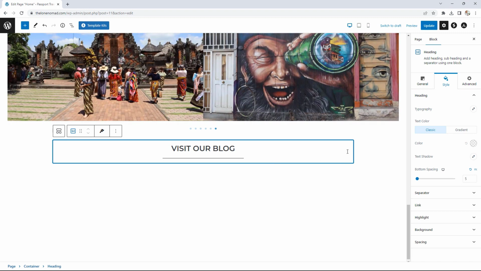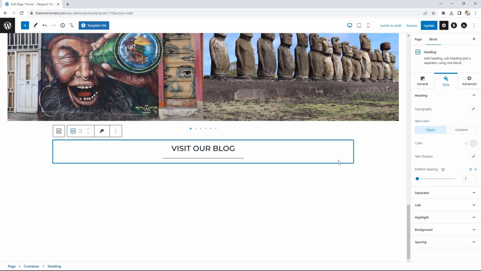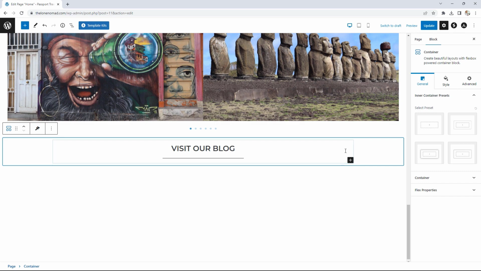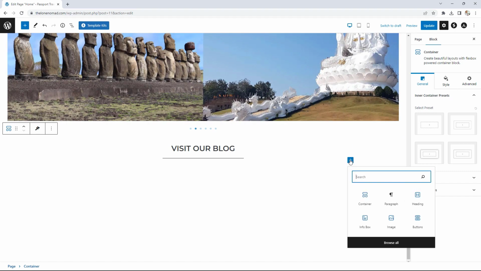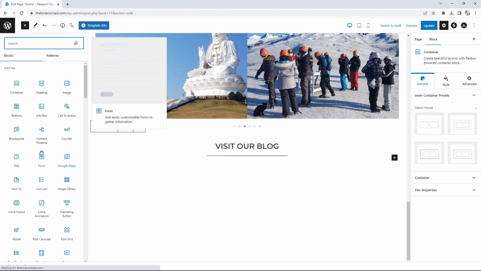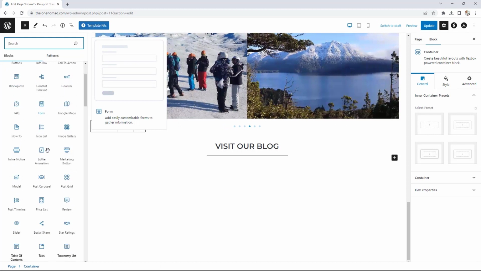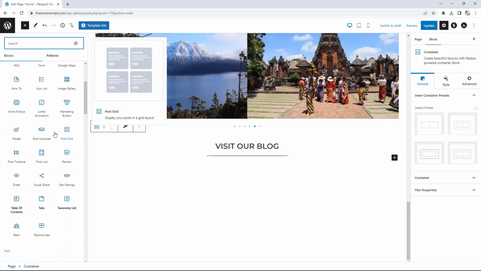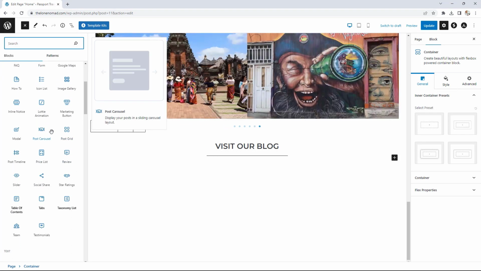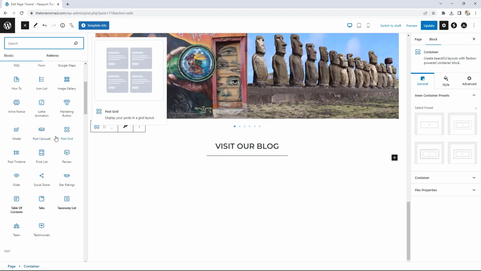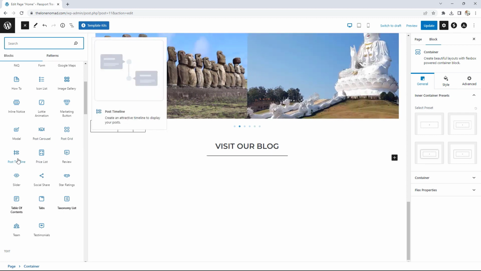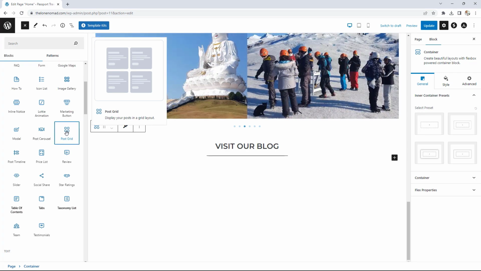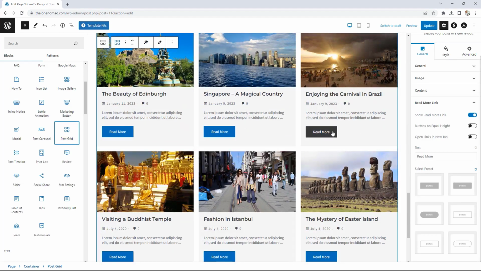So I'm going to click inside in here. Again, make sure that you are adding the block inside of this container. So I'm going to add the block. And the block we're looking for right now is going to be the post grid. Now you do have three different ways of displaying your posts. You have the post carousel, the post grid, and then the post timeline. But we're going to go with the post grid, and there it is.